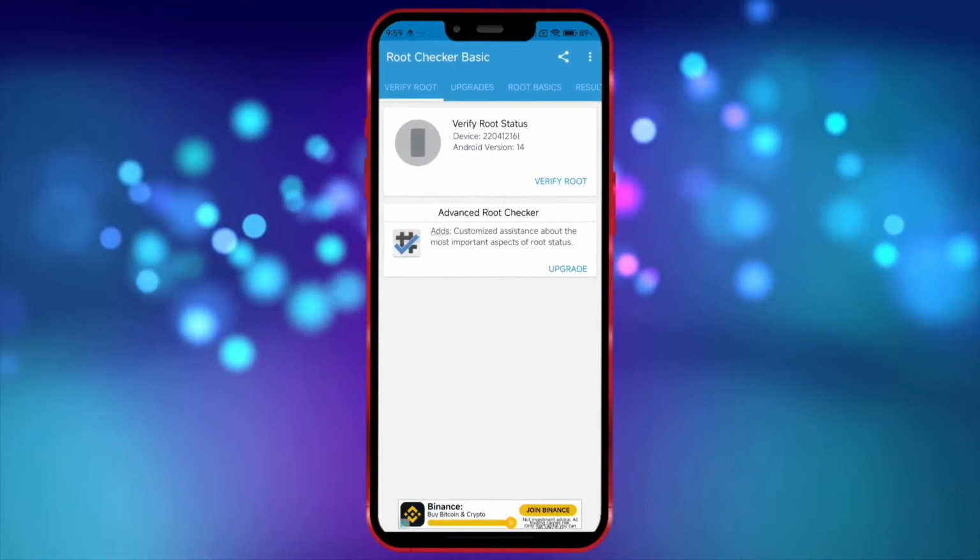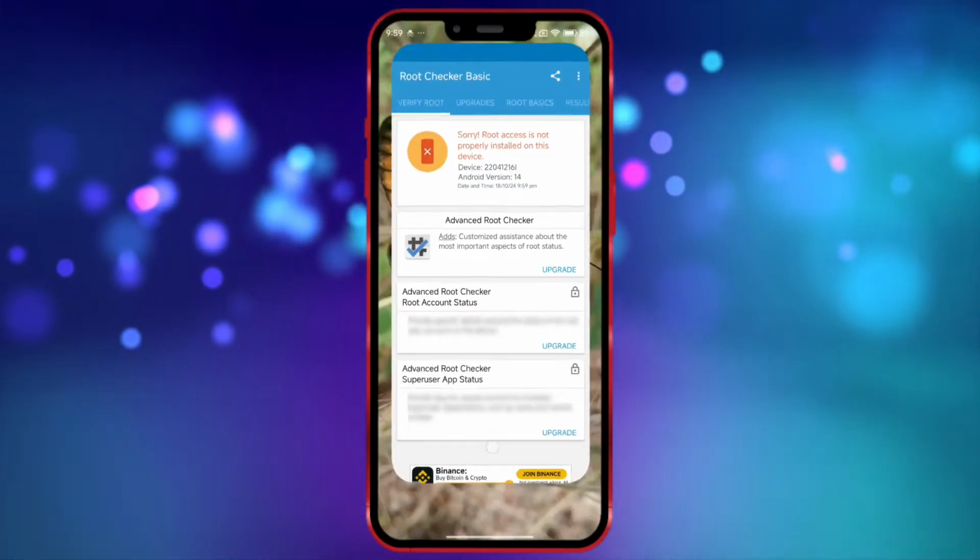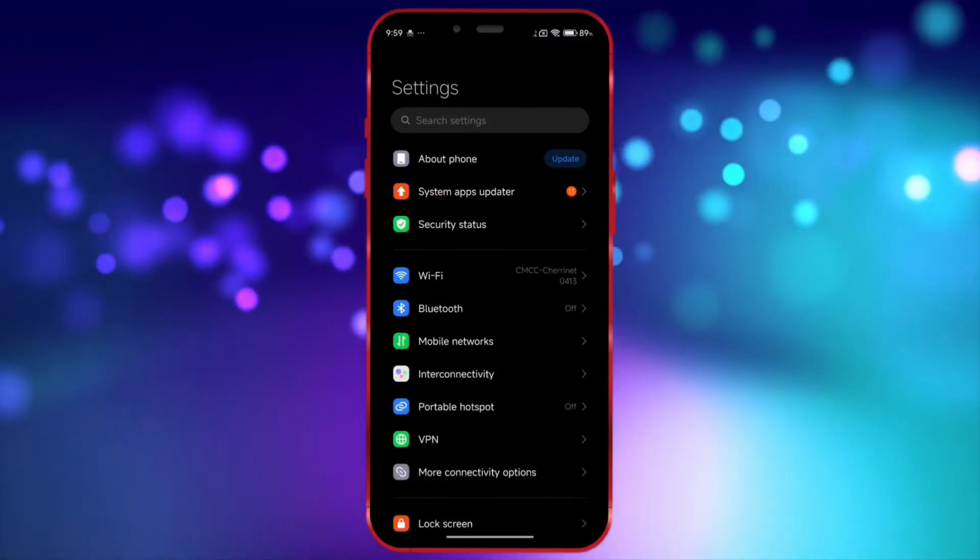I will first show that my device is not rooted. Now, I will show you that my Android version is 14.